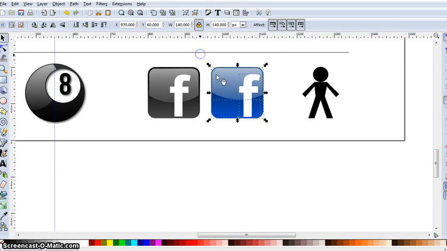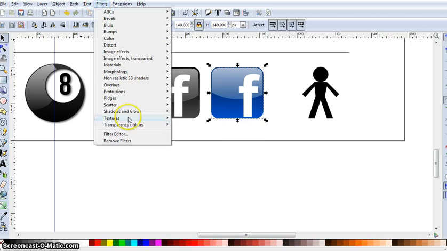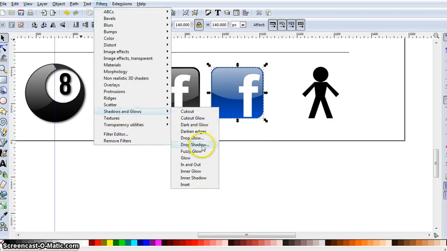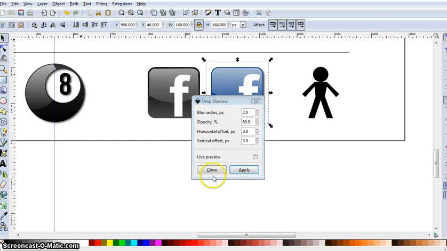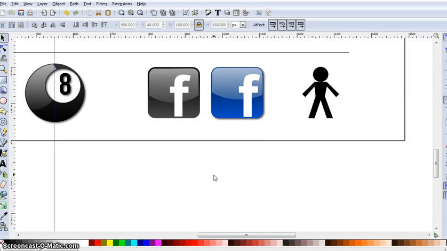Select all by clicking and dragging over the top of it and making sure the elements are selected, or I could just select the F, hold down shift, select the gloss and select the back icon so it's all selected. Go to Object and Group, and then like I did with the 8-ball, go to Filters, Shadows and Glows and Drop Shadow. And there is a 100% free to make Facebook web graphic.